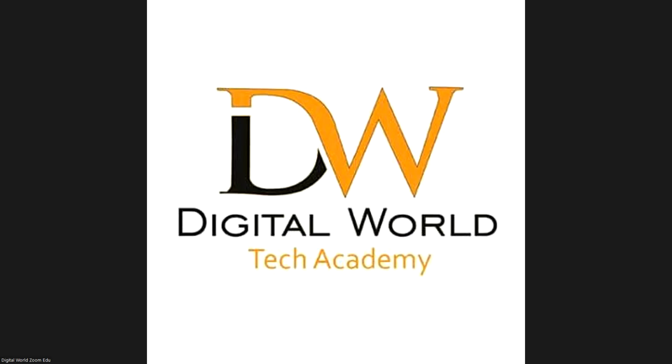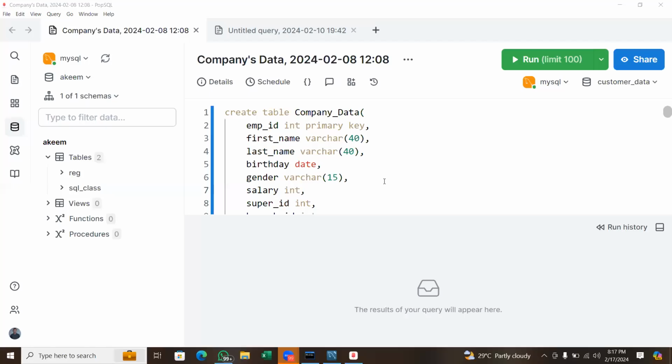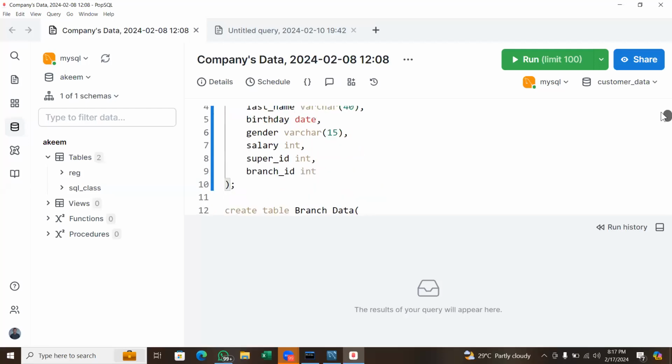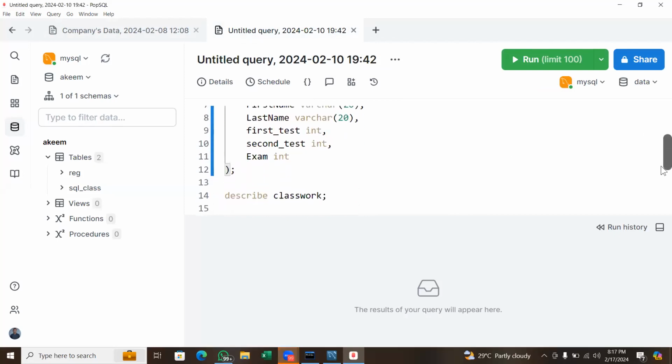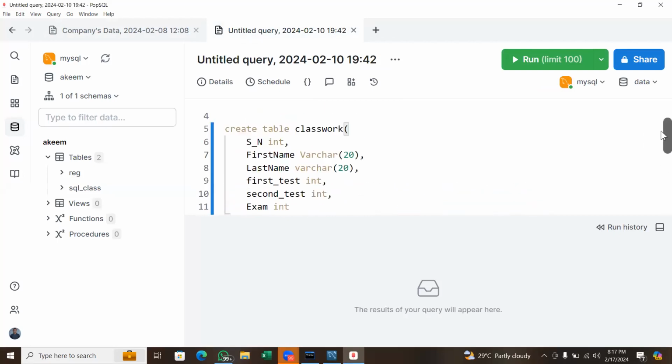So let's get started. In our last class, we were able to create a table, and we were able to insert some values into our table.